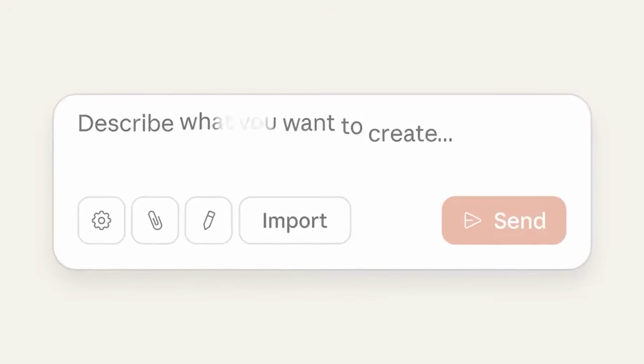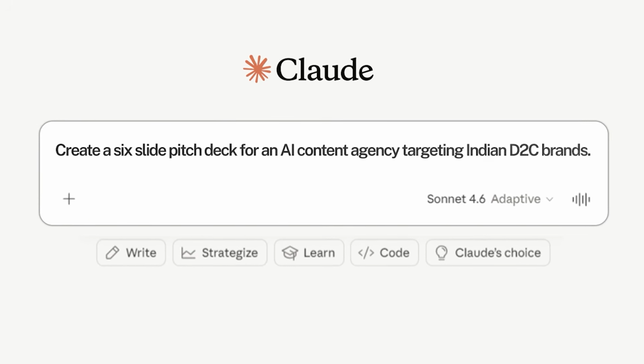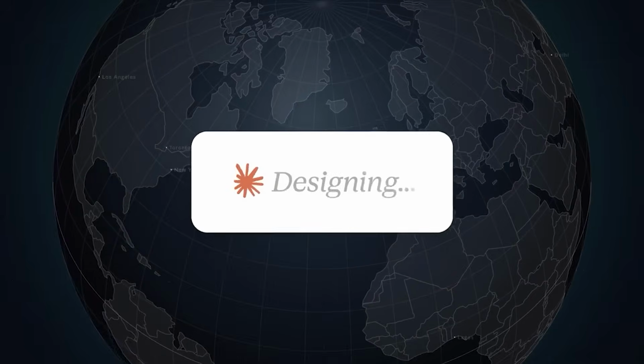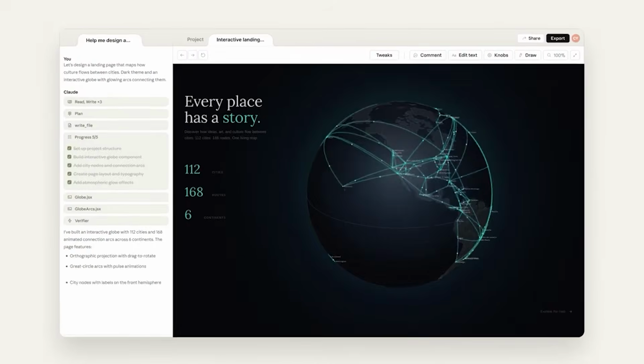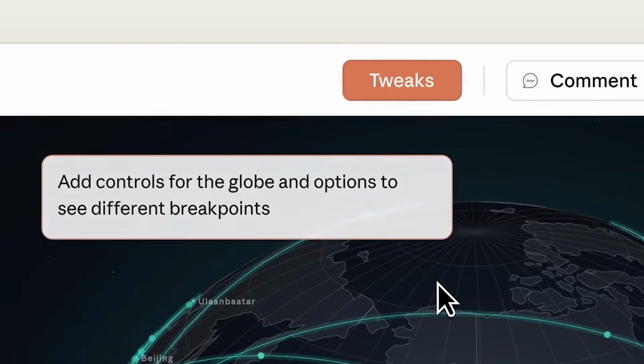Here is how it works. Go to claude.ai, click the design icon in the left sidebar, and type something like create a 6-slide pitch deck for an AI content agency targeting Indian D2C brands. Within a minute, you have a full deck with proper colors, fonts, layout, and structure. And the quality genuinely looks like a designer made it. This is not some basic template, but here is the part that connects to everything I just showed you.